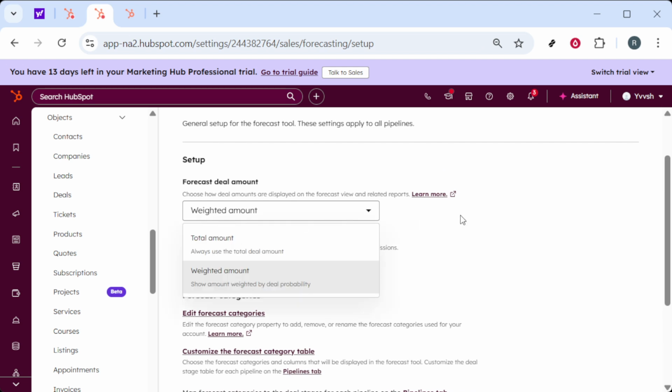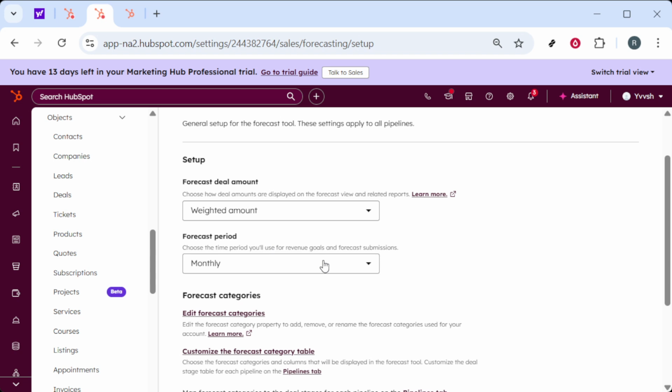Whichever option you pick, aim for the format your team already uses in dashboards and revenue meetings so you avoid confused comparisons later. Next, choose the time period you'll use for revenue goals and forecast submissions. Most teams pick monthly or quarterly depending on how they set targets and run business reviews.